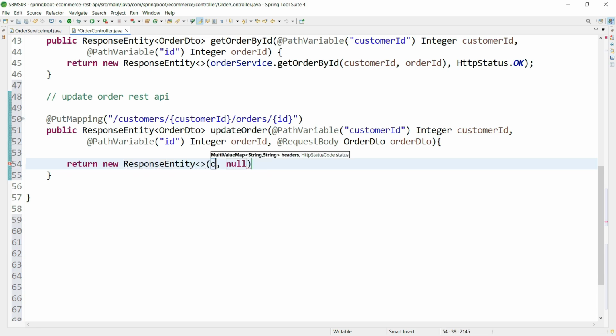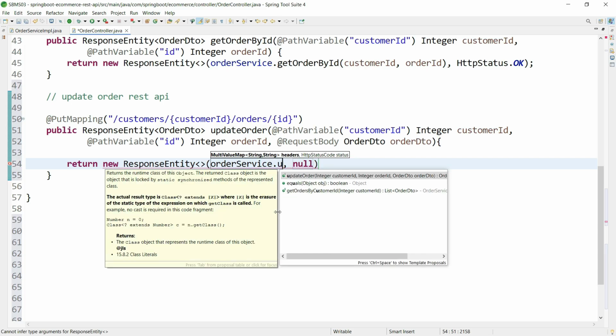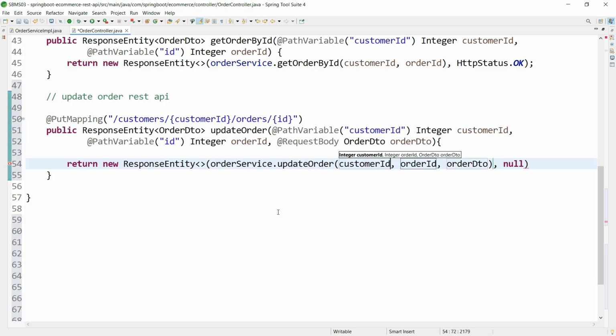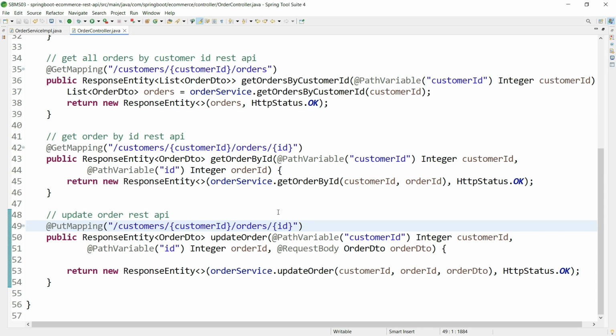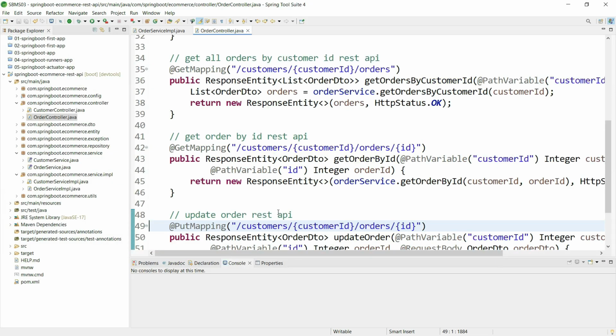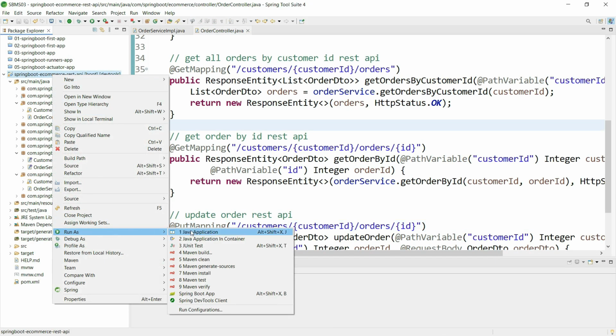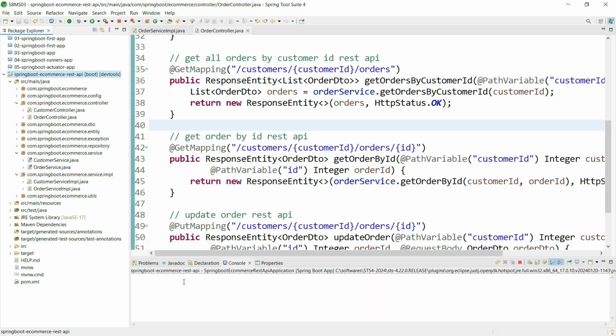Here directly I'm returning an object of ResponseEntity. Here I'm calling orderService.updateOrder. Here I'm passing customer ID, order ID, and OrderDTO as an object. Here I'm providing HttpStatus.OK. Now we are ready with the update order REST API. Let's start the application. Right click on the application, Run As, Spring Boot App.